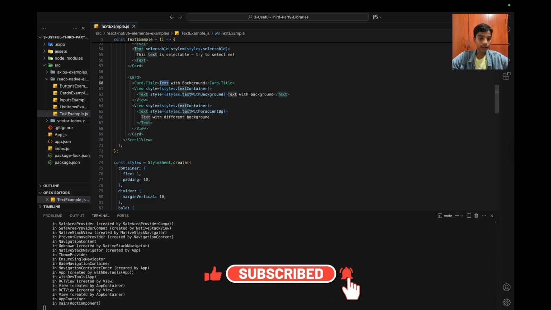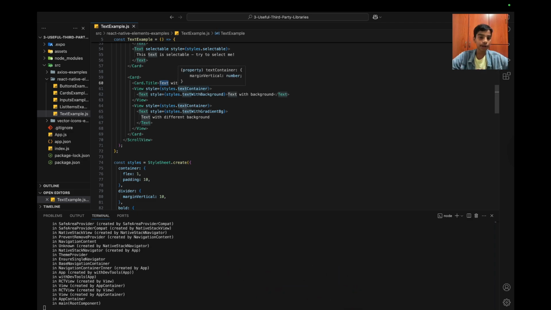So we have a container over here, a view. So this text container just has a margin vertical. Then this text with background has some numerous classes. So here we have a background of a color, then padding, border radius, so that it will show like a kind of like a button.